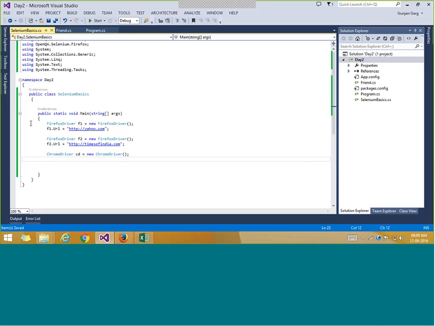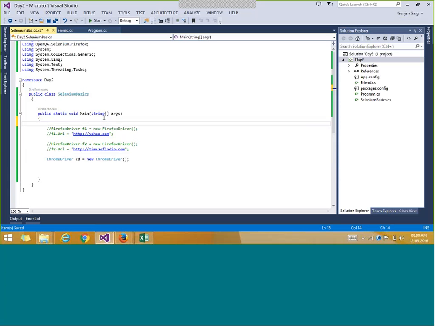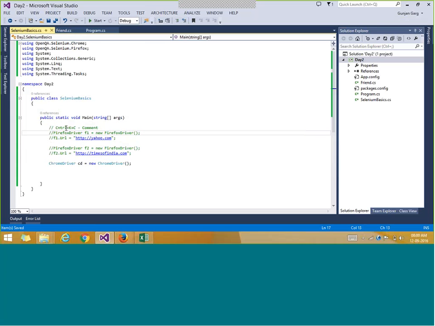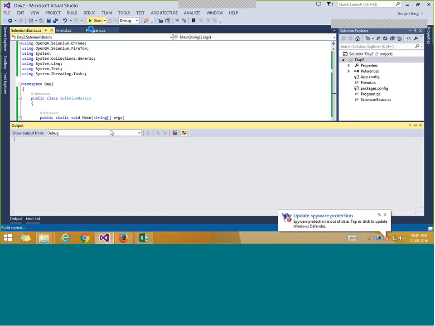Okay, and then I'll just comment this. And in C#, the shortcut for commenting the code is Ctrl plus K plus C. So the code would be commented. That is, we have Ctrl plus K plus C in order to comment anything. Alright, so let us just see if it opens the Chrome browser.